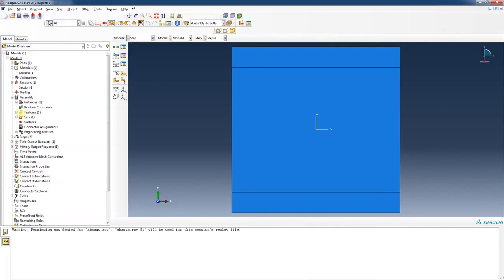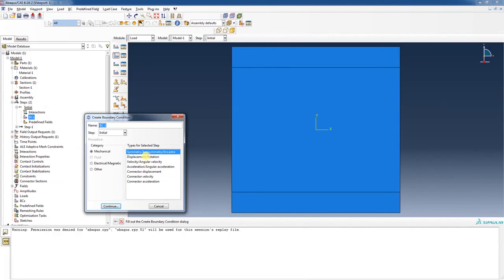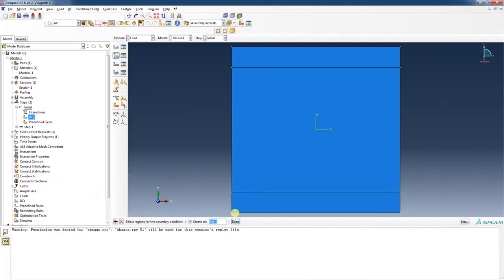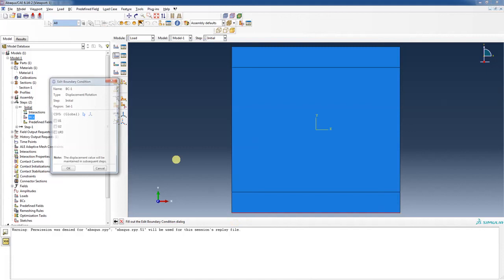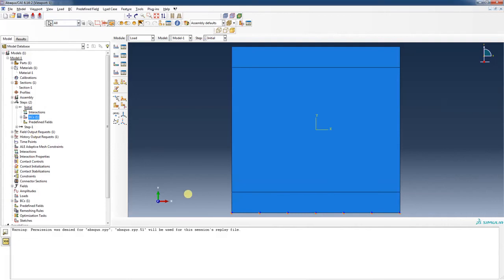Let's go ahead and specify our loads and boundary conditions through the steps. In the initial step, I'm going to have a boundary condition on displacement. Select the bottom edge and constrain these degrees of freedom. And again, it's going to be a little bit over constrained here, but that's okay for our purposes. And then in step 1, I'm going to create a couple of loads.